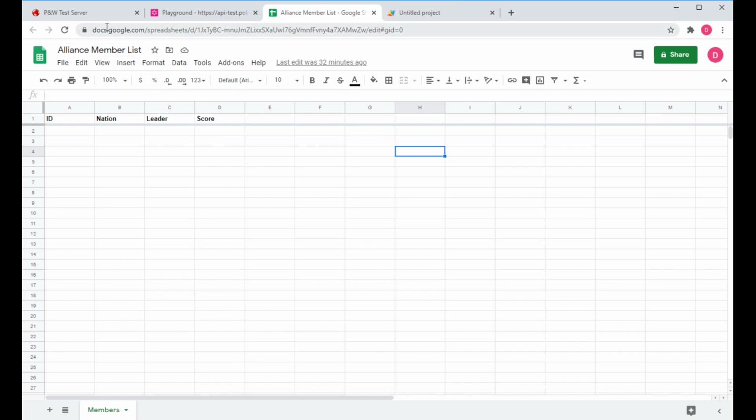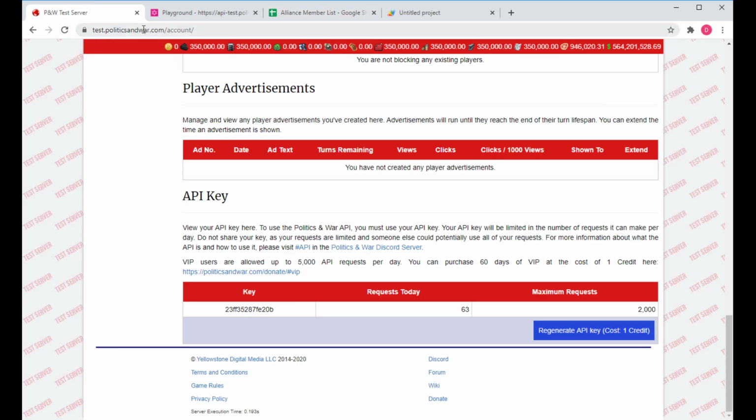The first thing that you need to do is go to politicsandwar.com, click on the account link in the sidebar, and scroll all the way down to the API key section. I'm on test.politicsandwar for the test server for demonstration purposes, but you'd probably want to do this on the regular server. Copy your API key here.